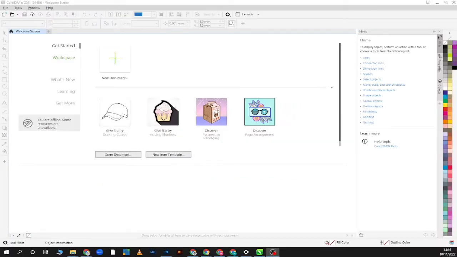Before we start, I would like you to write down some goals that you want to accomplish by the end of this introductory course to Corel. Alright, right away I'm going to start.